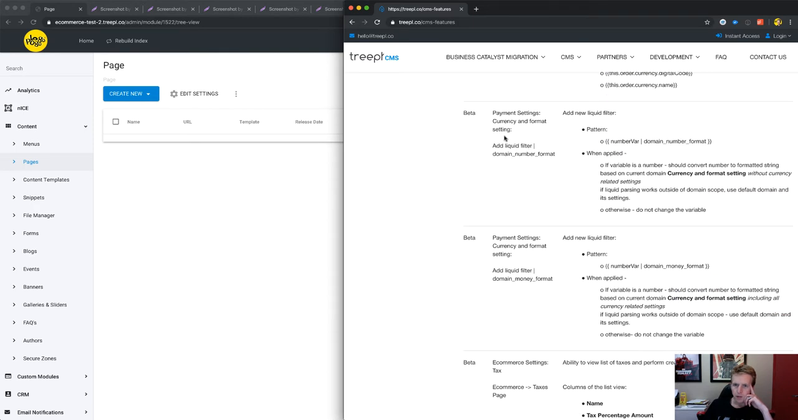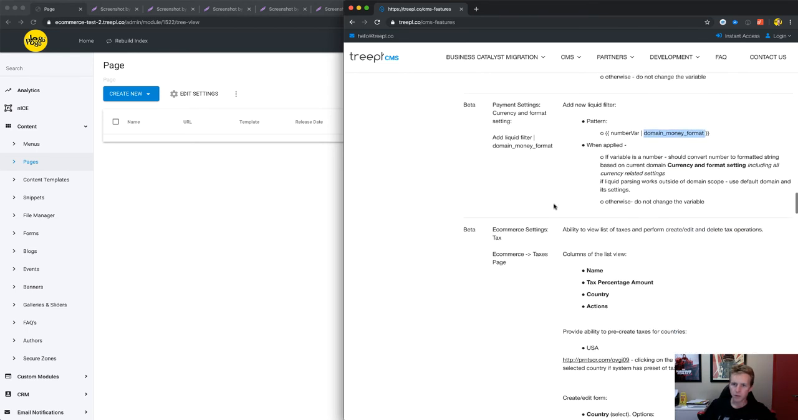So now we also have some new liquid filters because of this numbering. We can use something like domain number format, which will format the number based on the domain you're at and what settings that domain has. So you can display numbers differently based on the country that the user's coming from, if the domains are set up like that. And also domain money format, so the number format and the money format. So you can apply that to your numbers.